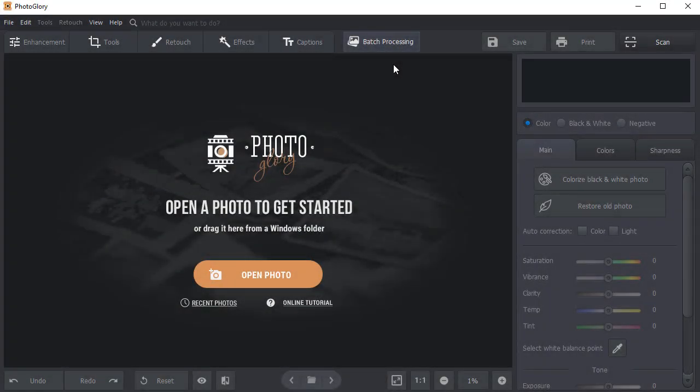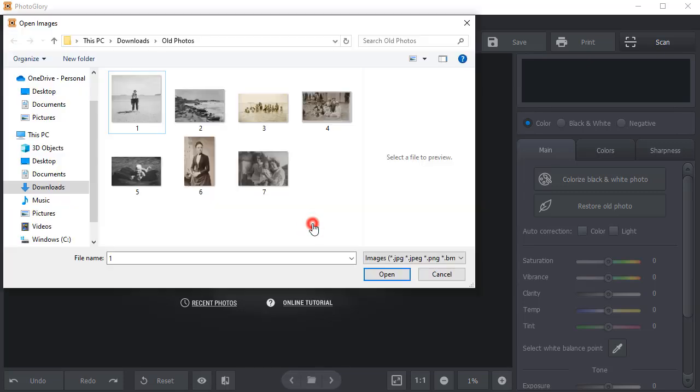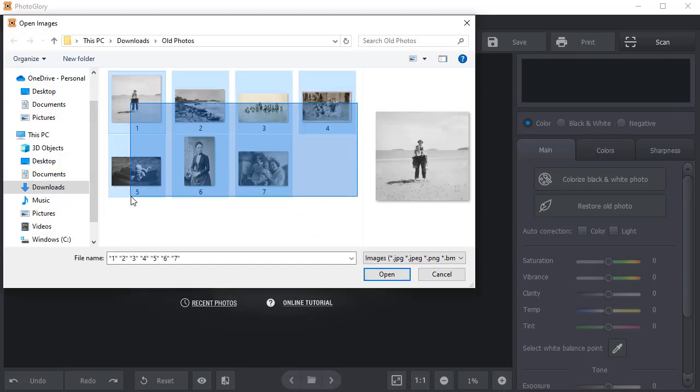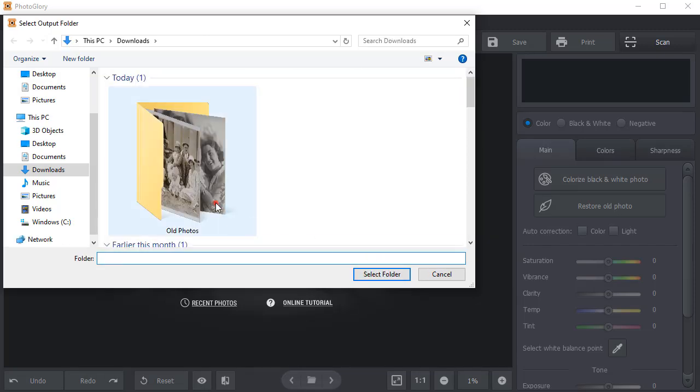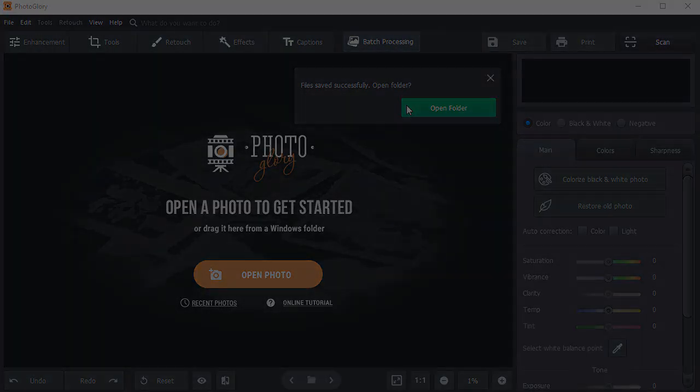By the way, you can edit all your photos at once. Just hit the Batch Processing button, select the changes you want to make, and click Add Photos to load the needed files. Click Open Folder to take a look at the edited pictures.